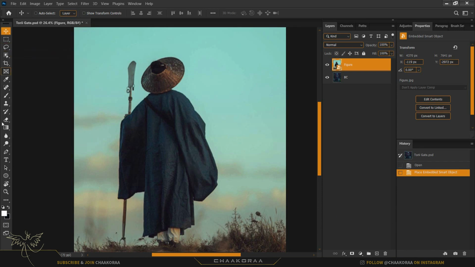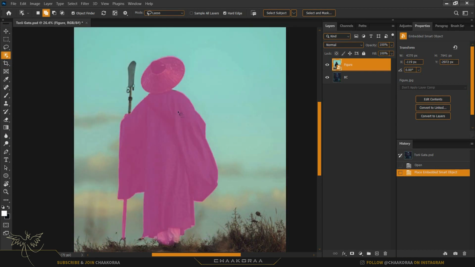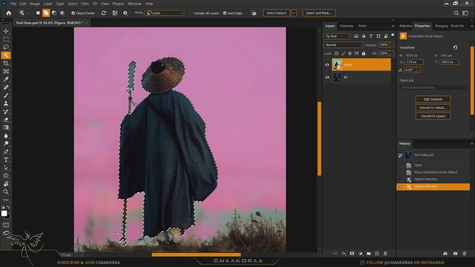We have several ways to do that, but for this one, I'm going to use the object selection tool. The hotkey for this one is W. You can press W and this will open up. It's one of the powerful tools in Photoshop. You can hover your mouse over an object and click on it, and it will select the object for you. The selection is really cool and strong.